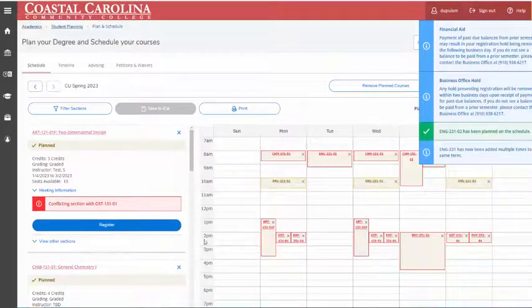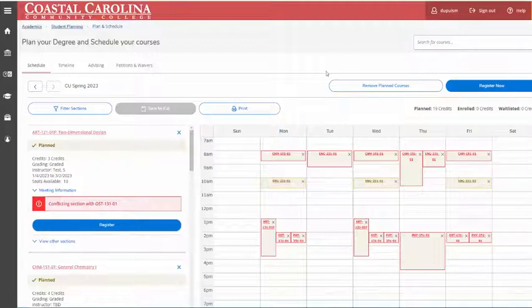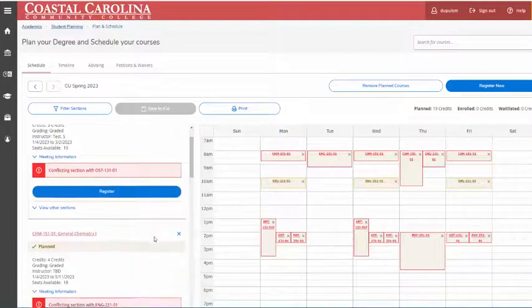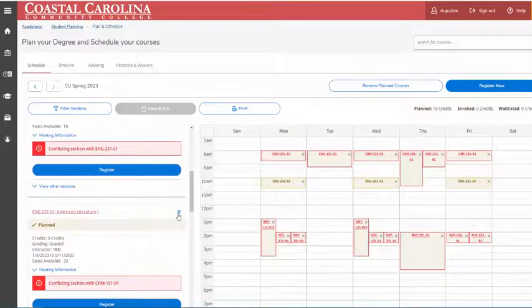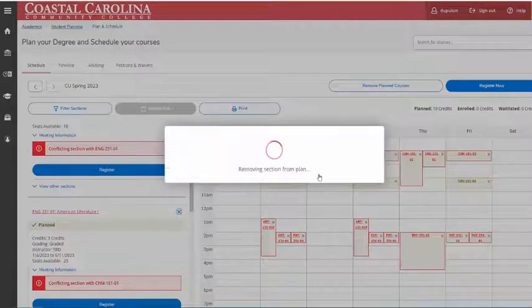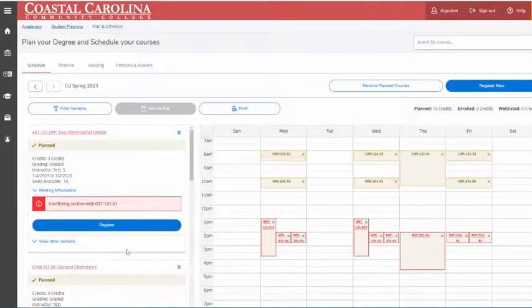At this time, I have 2 English 231 sections on my plan, and another warning is popping up because you cannot register for the same class twice. So I will need to remove one of those courses from my plan. I can do this by selecting the X and remove. Now I only have 1 English 231 section on my plan.